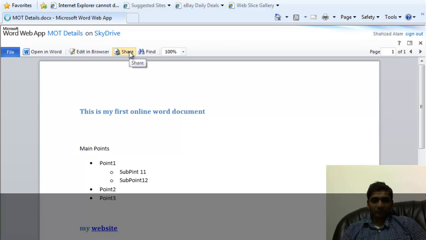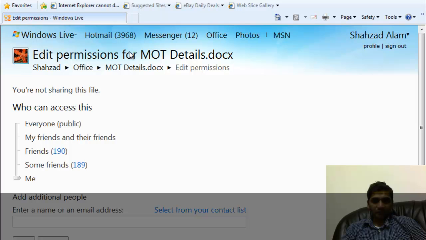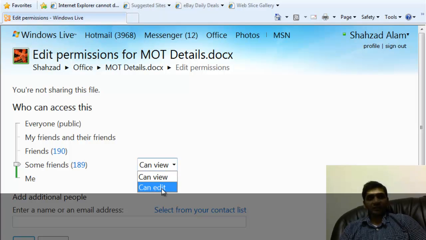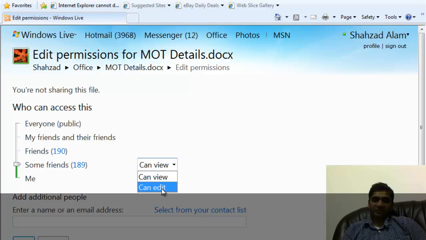So if I have to share it with other people, I will go to this sharing option. So who can access this document? At the moment it is only me who can access this document. If I already have a group, say all my colleagues, then I will simply drag this to my colleagues or some of my friends. Then I can say can view or can edit. If I give them access to view only, they will be able to see the contents only. If I give them access to edit, they can make changes and save the changes as well.